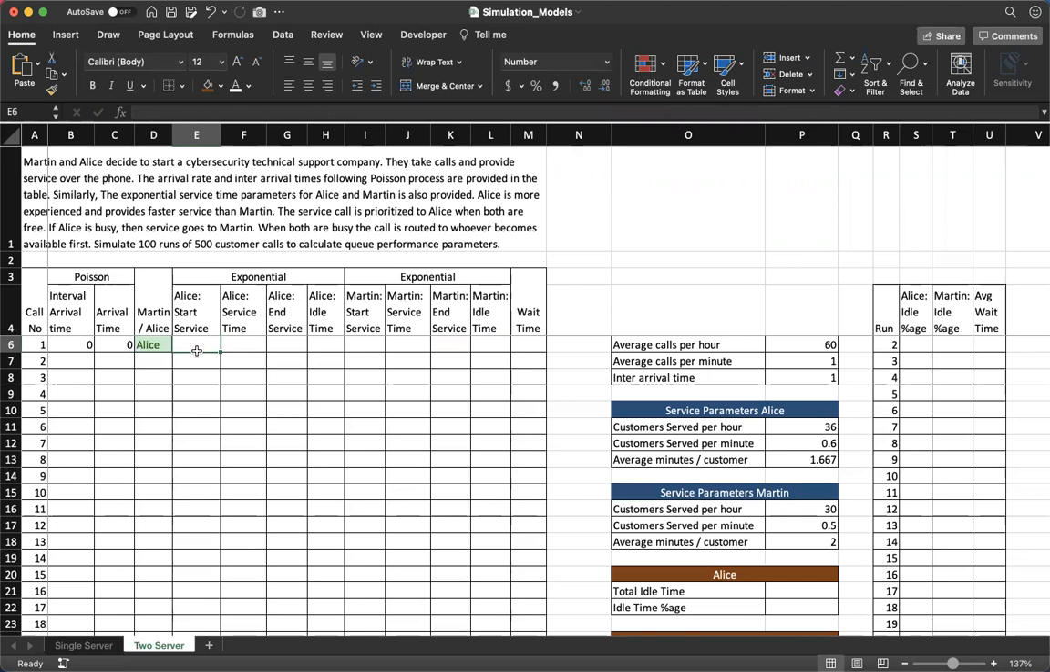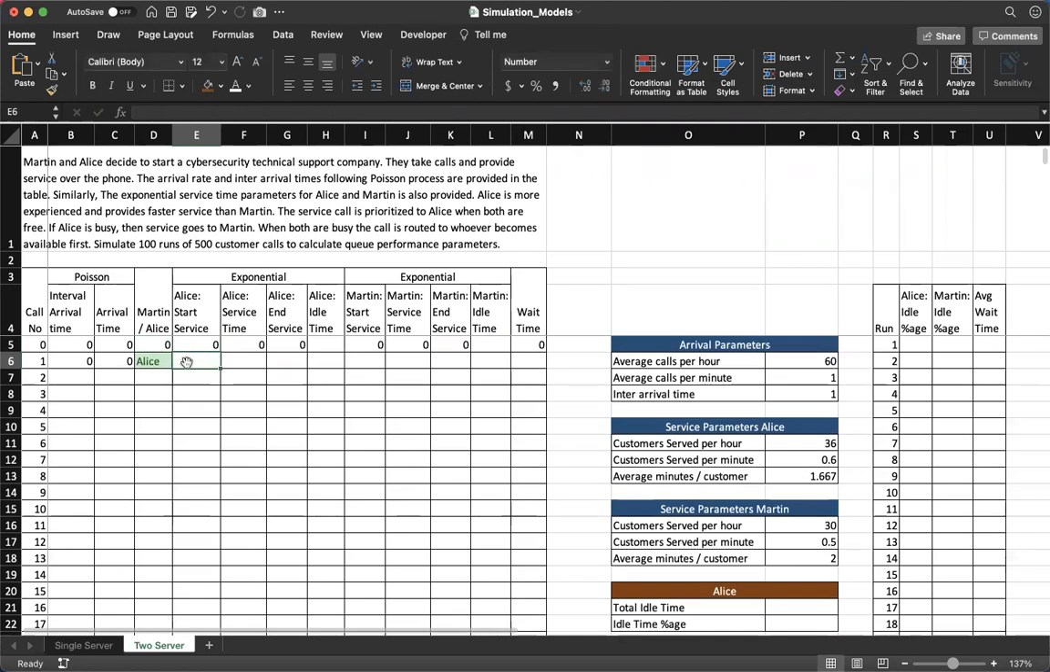So now we have got the arrival time of the call. We have determined whom this gets assigned to. Let's look at the start of the service. Now we don't know whether it is going to be Alice or Martin, so we will use the IF formula.